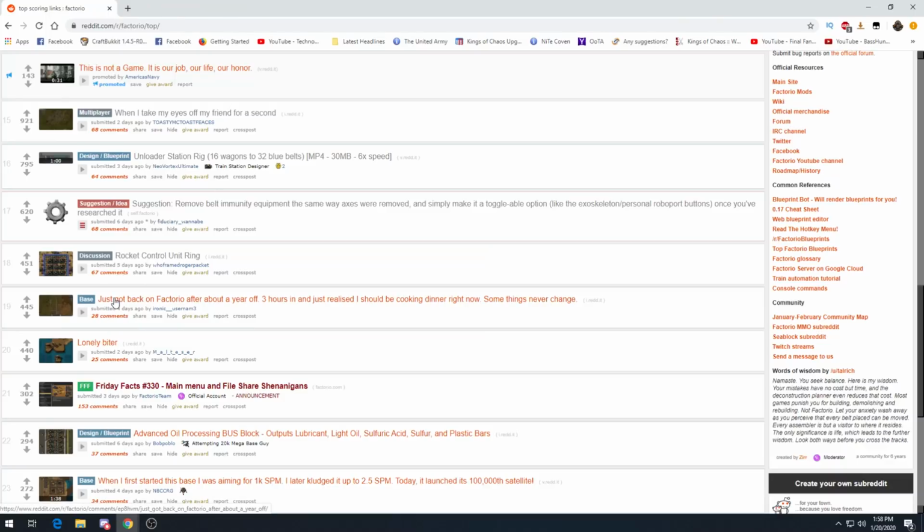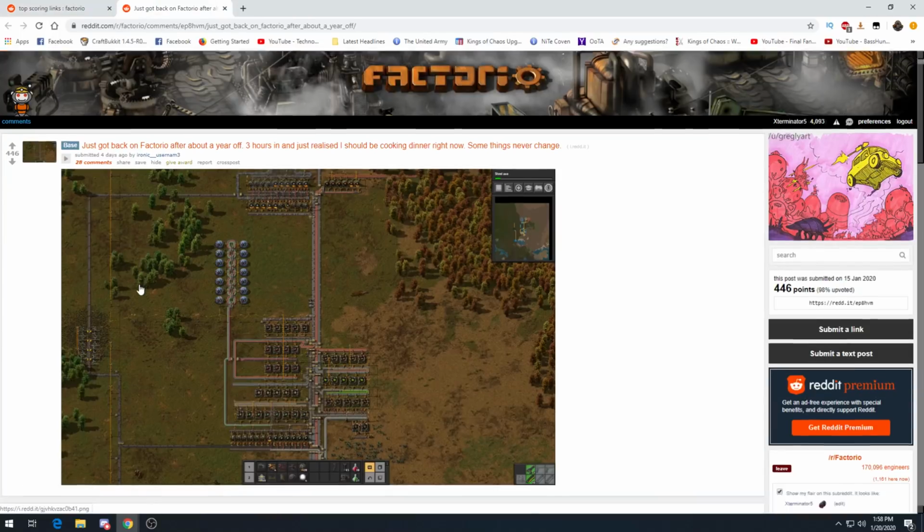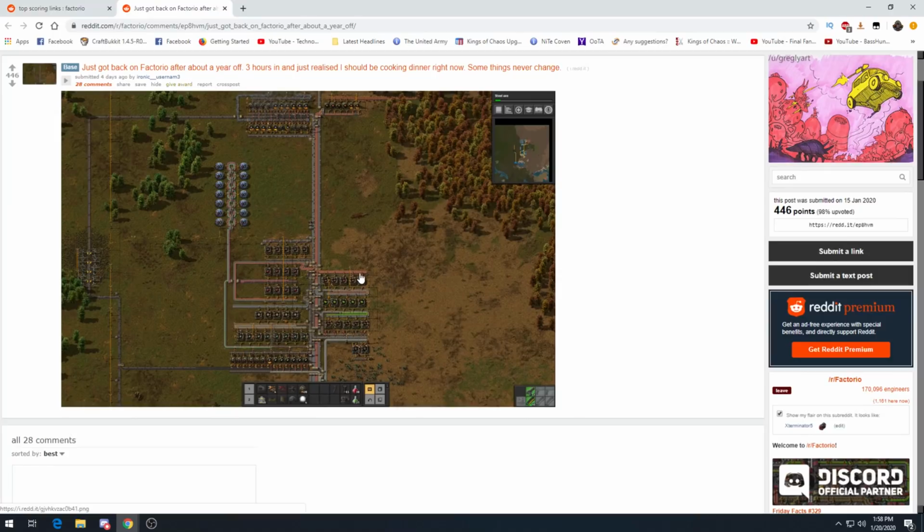Just got back on Factorio after about 3 years off, 3 hours in. About a year off, sorry. 3 hours in, and I just realized I should be cooking dinner right now. Some things never change. Looking pretty good for not playing for a year.